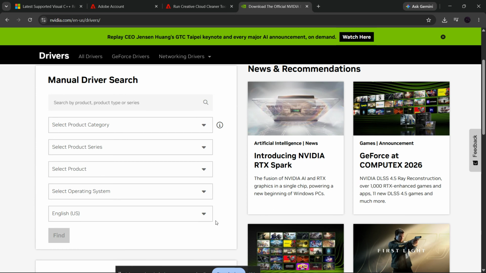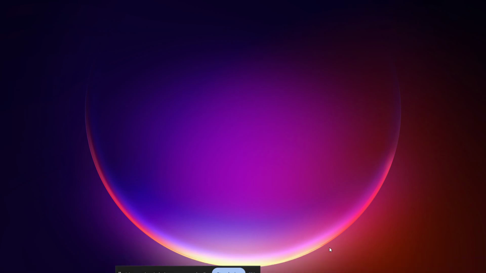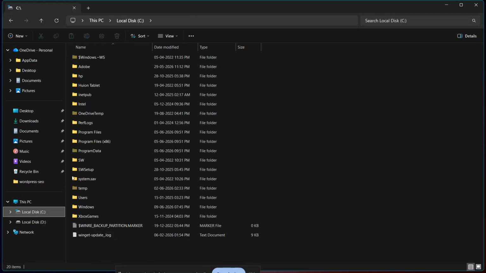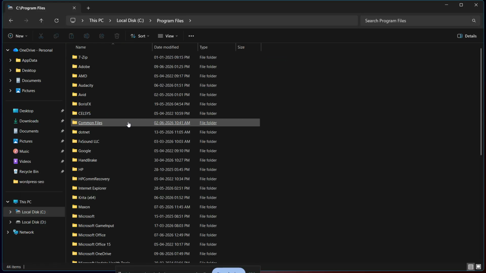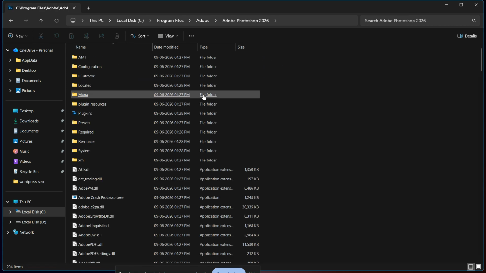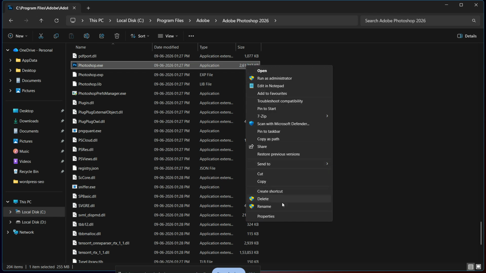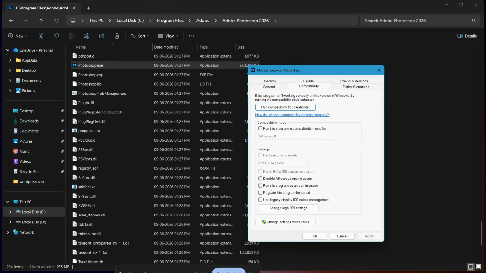The final fix is to check for Windows administrative restrictions. In some cases, Windows permissions can block Photoshop.exe from accessing the system folders it needs to launch properly. To test this, go back to your Photoshop installation folder in C, Program Files, Adobe Photoshop 2026. Right-click Photoshop.exe and choose Properties. At the top, click the Compatibility tab. Then check the box that says, Run this program as an administrator. Click Apply, then OK. Now launch Photoshop directly from that folder and see if it opens correctly.